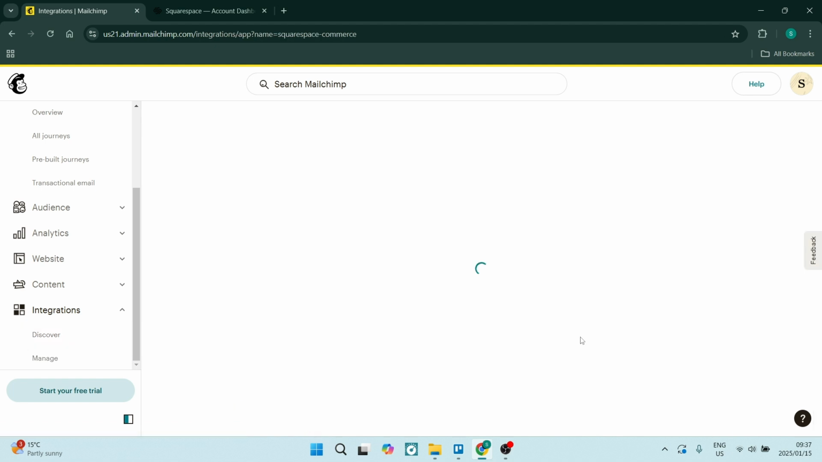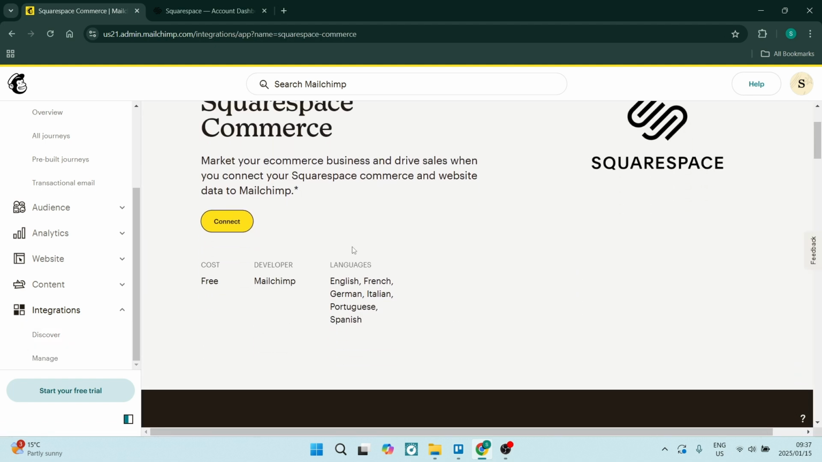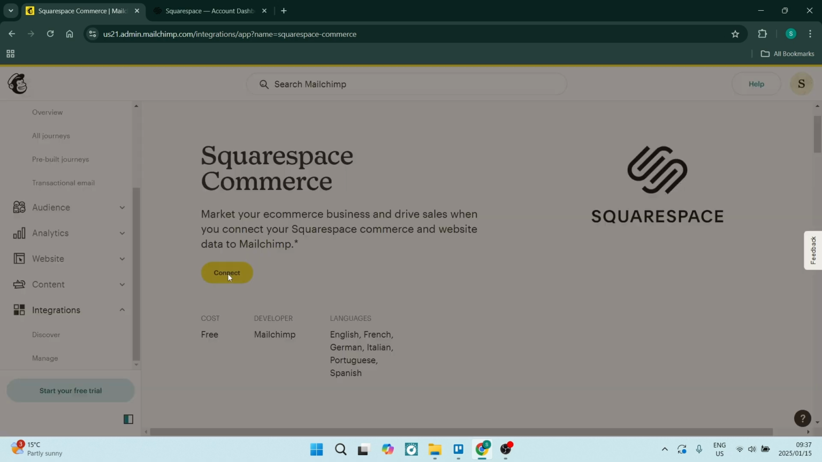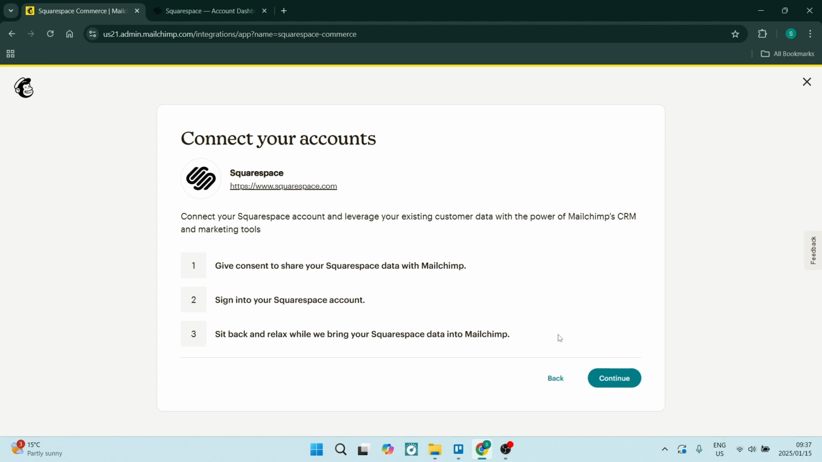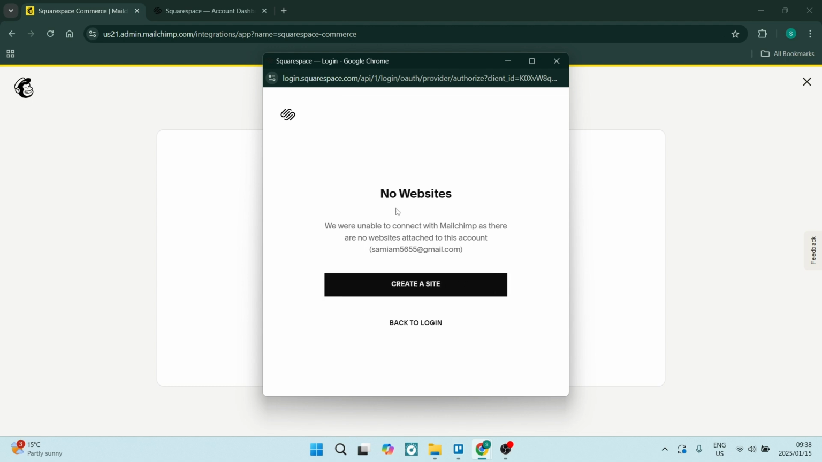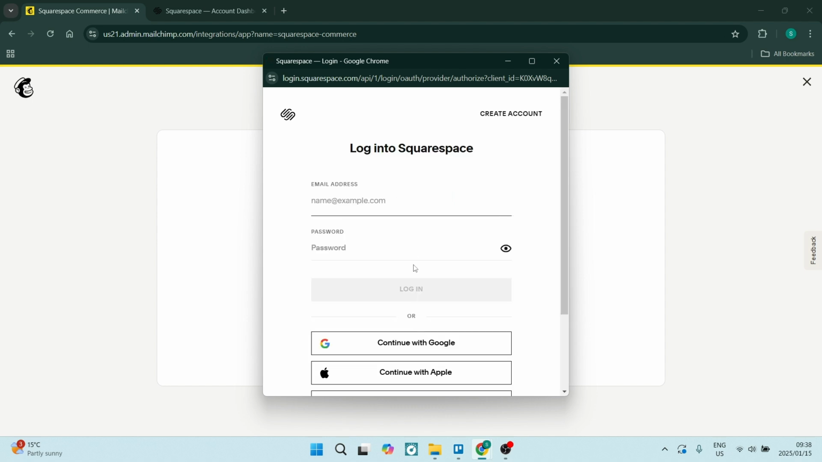Let's click on this, and here you will see all the details as well as a connect button. Let's click on the connect button. Let's go ahead and click on continue on this page. You're just giving permissions now. And here it says we have no websites, but we can go and create a site, or we can just go and say back to login. Let's go ahead and use our Google account to log in.